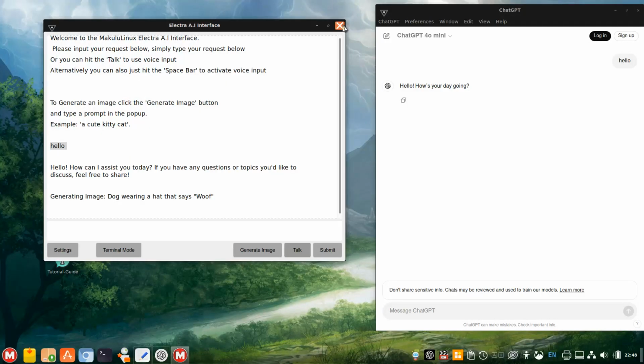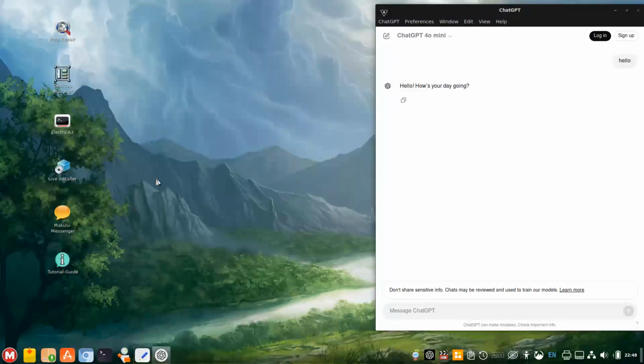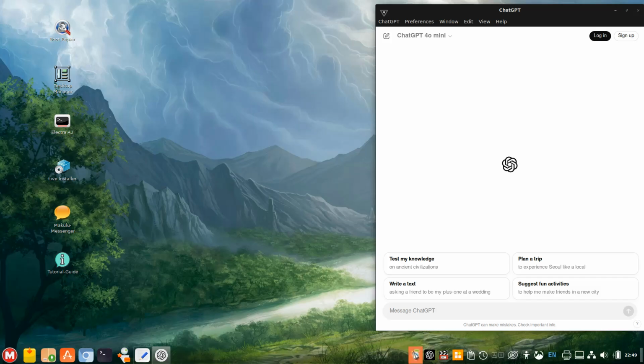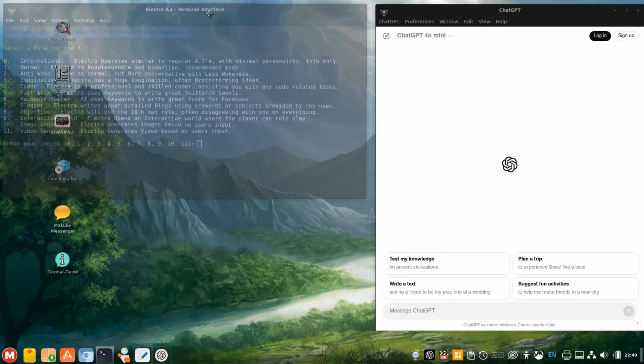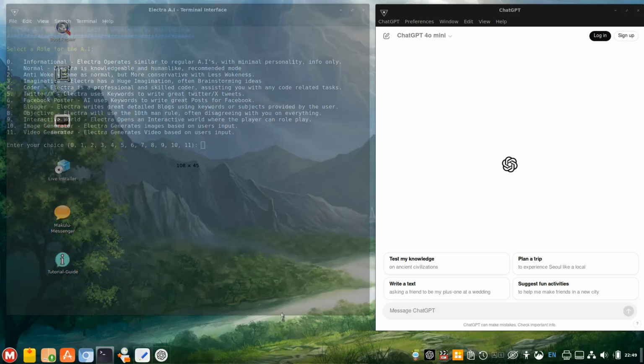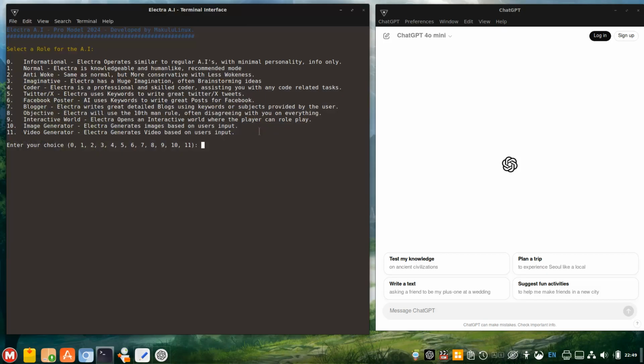Now the terminal mode, and this is the mode that I really want to go with and really explain, because I want to put that against ChatGPT. You can either launch the terminal mode by launching this again and choosing terminal, or via the actual terminal icon directly. If you just click that, it will launch straight into the terminal mode. Now, this mode is explosive. For starters, we have 11 roles that the AI can use.